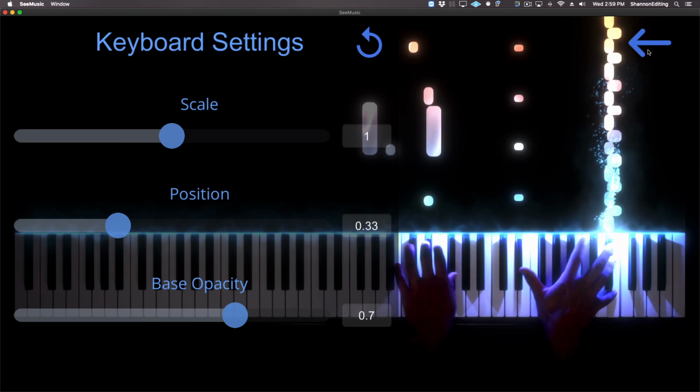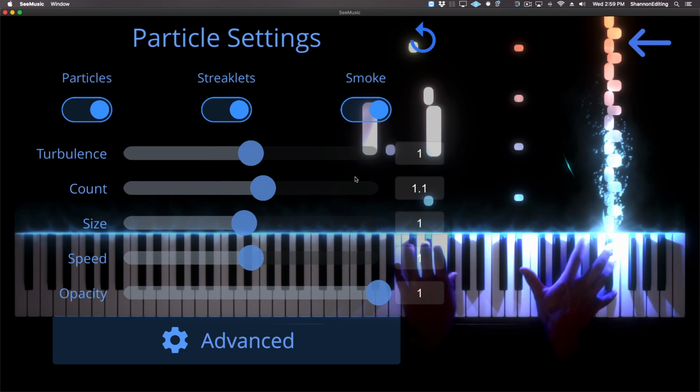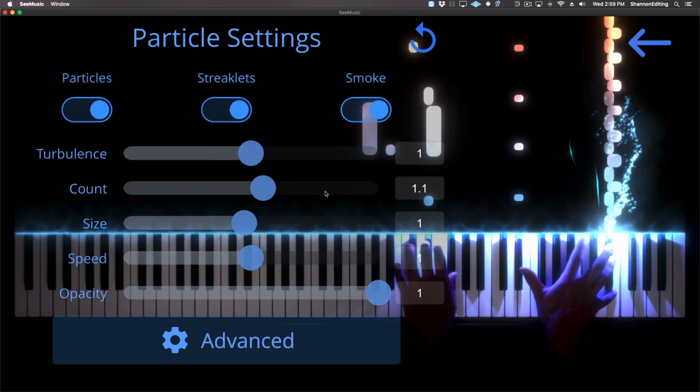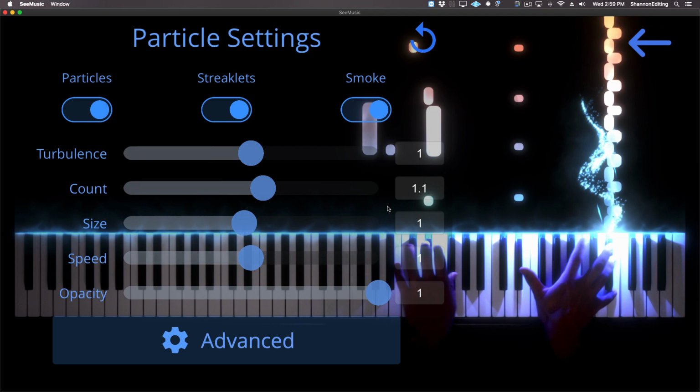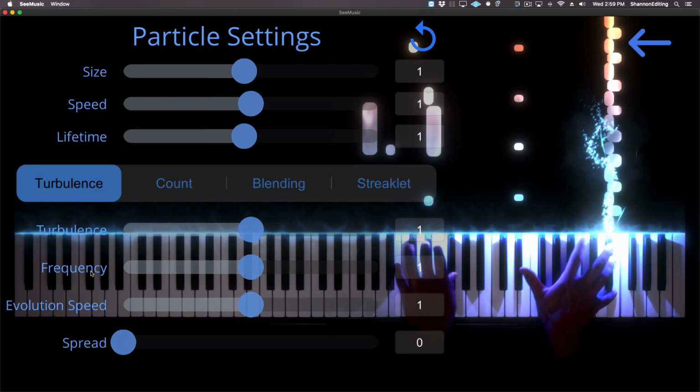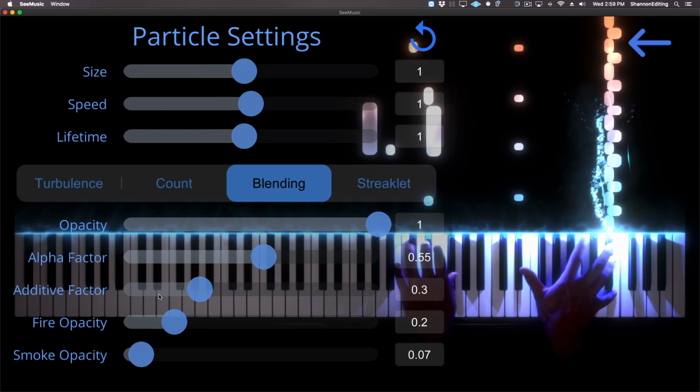In particle settings, you can customize everything about the particles. The count slider controls how many particles there are on the screen, if you want to have a really dense number of particles or a sparse number of particles. There are also lots of options for controlling the style of the turbulence in advanced settings. For instance, evolution speed and frequency, and lots of other settings, including blending. This will change how bright the particles are, and even the opacity of the smoke and the fire. So there's a lot there.